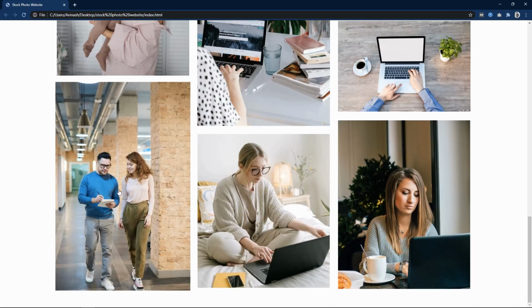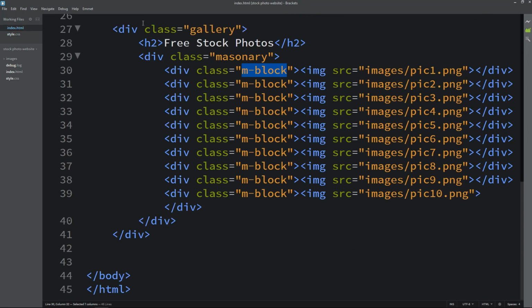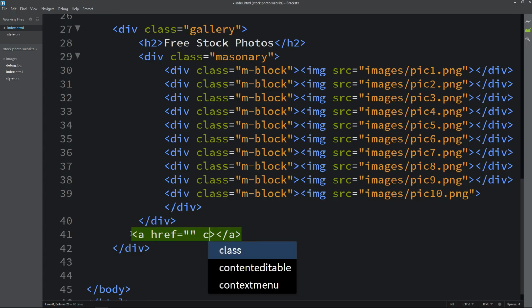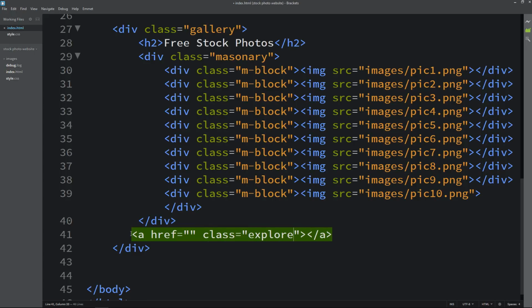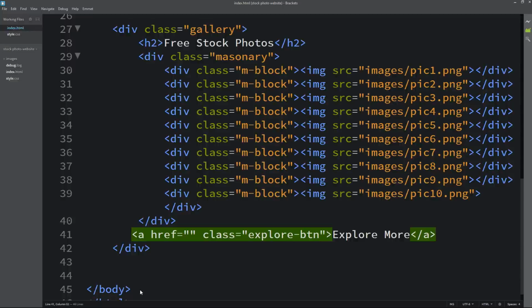After that, I'll add one button. So let's come back to the HTML file, and after this div we'll create one anchor tag with the class name explore btn, and the button text is explore more. You can see this link here at the bottom.